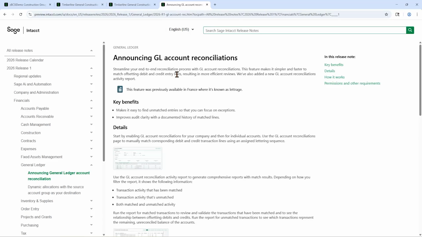Sage Intacct has rolled out GL account reconciliations. These are for all your accounts that you know should be zero, or you know what the balance should be, but it's not AR/AP, so it doesn't have its own aging, and it's not cash or credit cards, so there's no in-system reconciliation. So this is for prepaids, accruals, undeposited, bad debts, stuff like that.